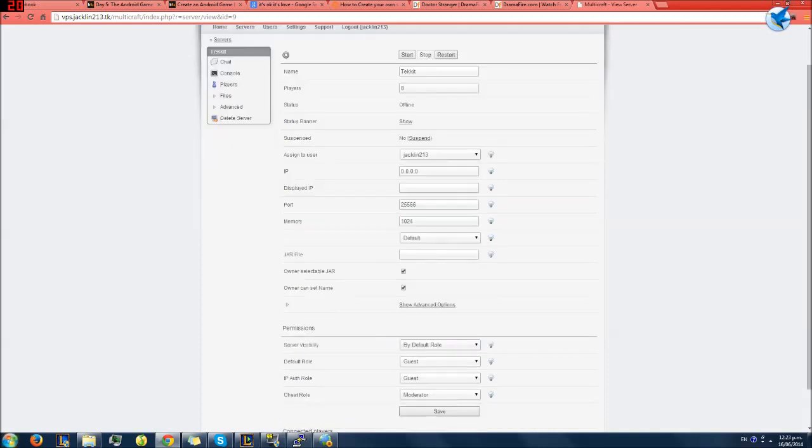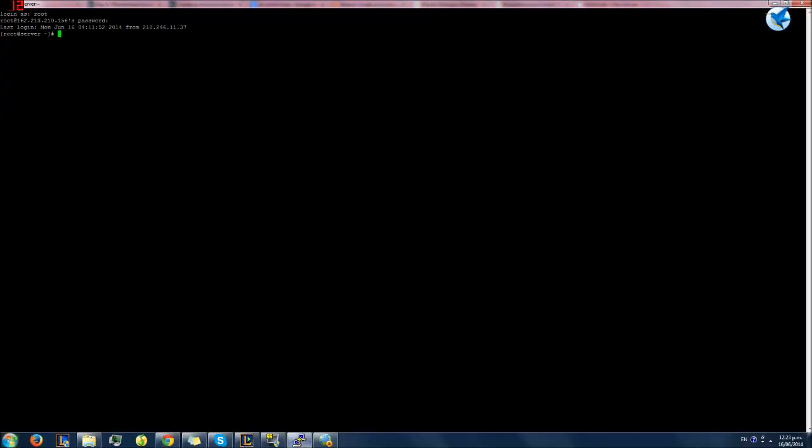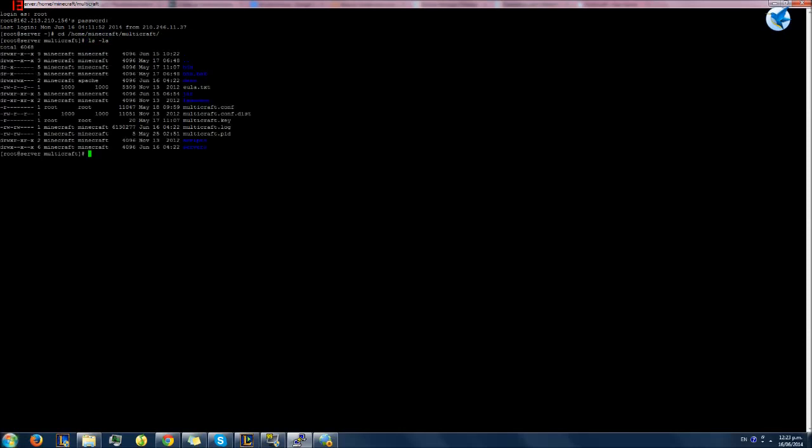What we're going to do now is switch over to our VPS. We're going to change to our Multicraft base directory, which should be that, and then change into our server directory. Servers, and we just named it Tekkit earlier for the base directory. So right now you see that it's basically empty.